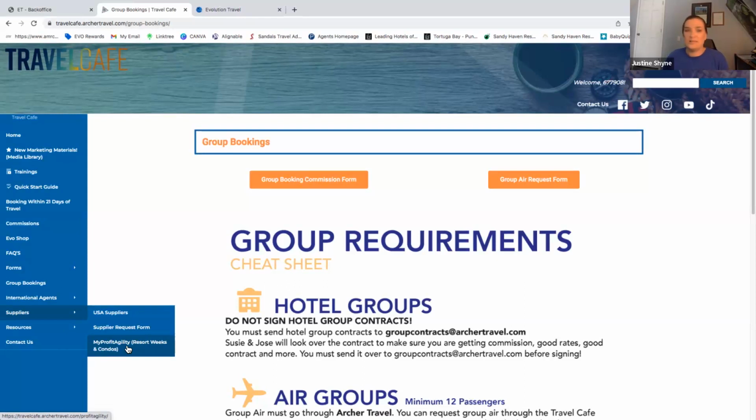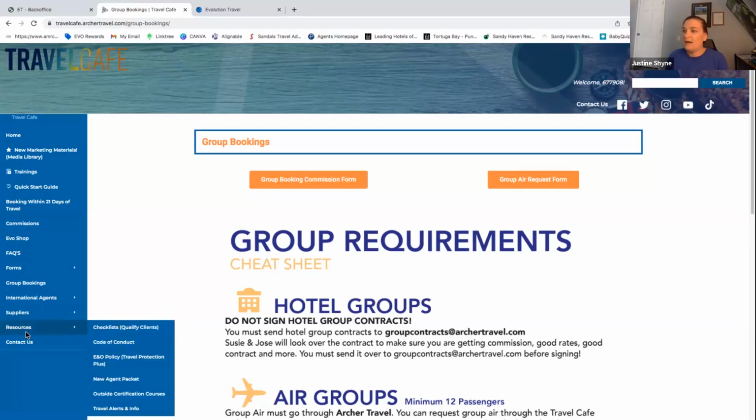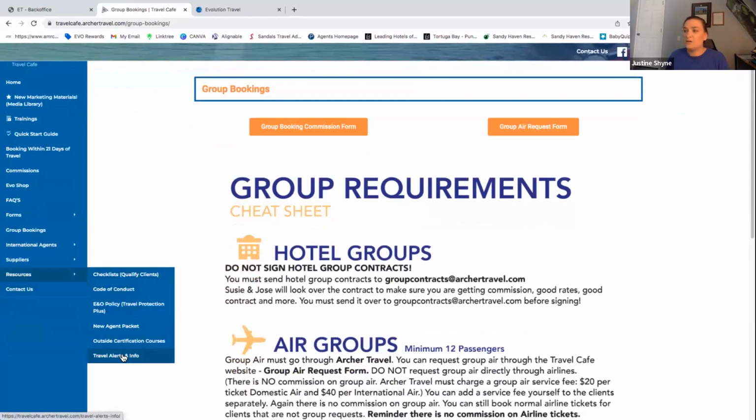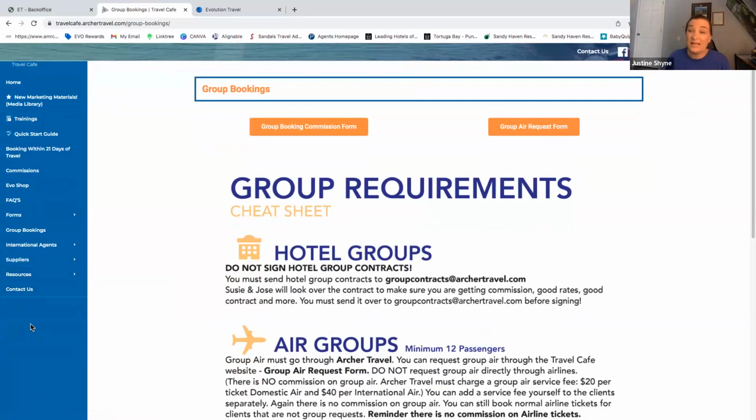A lot of people use this to get bigger commissions, okay? So you want to look into that. Then we also have our resources tab. This is a bunch of other stuff that you can also find through the back office, but they put it here as well, okay? So take a look at all that stuff. And then of course, contact us. And that's really it through our Travel Cafe in the back office, I believe.